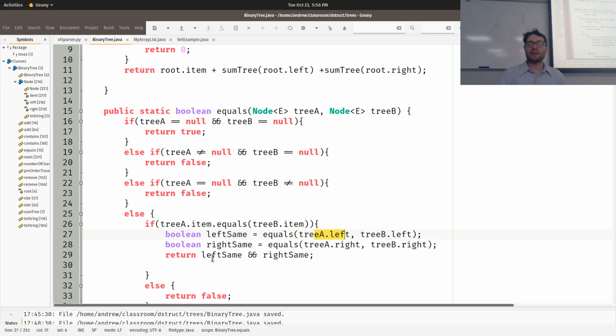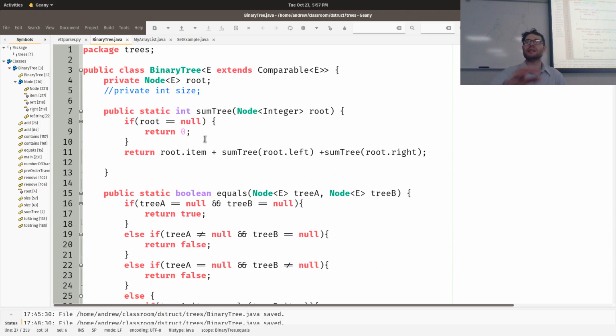Do something that does selective. Maybe add only the even. Maybe sum up only the even items, right? That adds a bit of a twist that you might see on an exam or something. So, make sense? Those kind of questions.